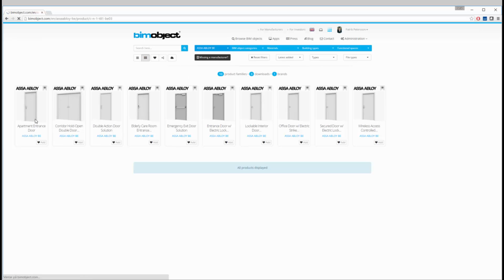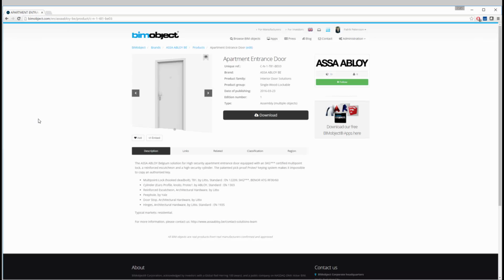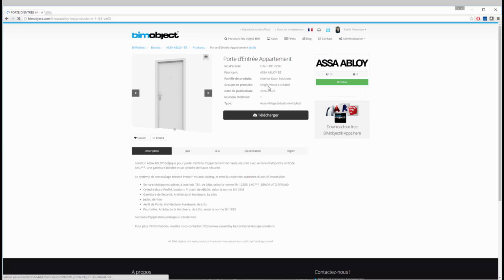As you can see here, there are 10 different door sets for you to choose from, and in this case we navigate into the apartment entrance door. Here you will find all the necessary information such as product descriptions, links, related information, classification and region.